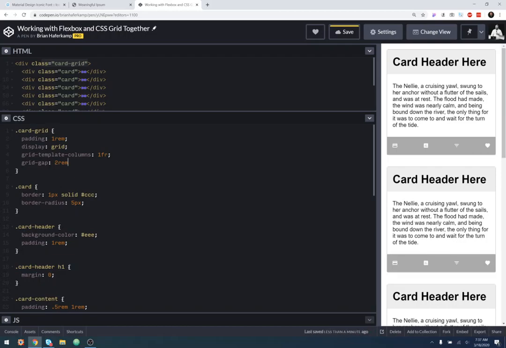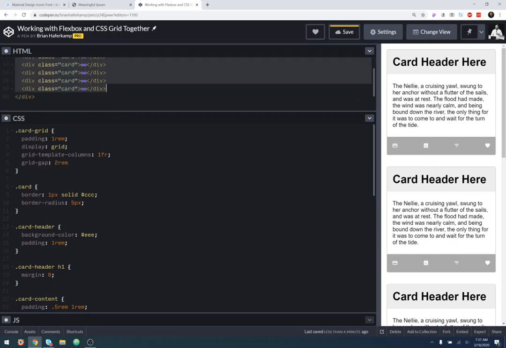So grid gap controls the spacing on the internal parts of our grid. Notice that it didn't create any spacing up here outside the grid or over here. It only created spacing between the elements that are inside of the grid. So only spacing between these elements on the internal parts.